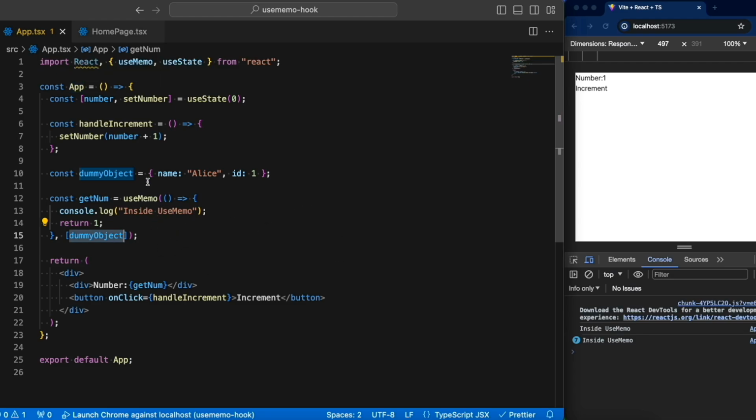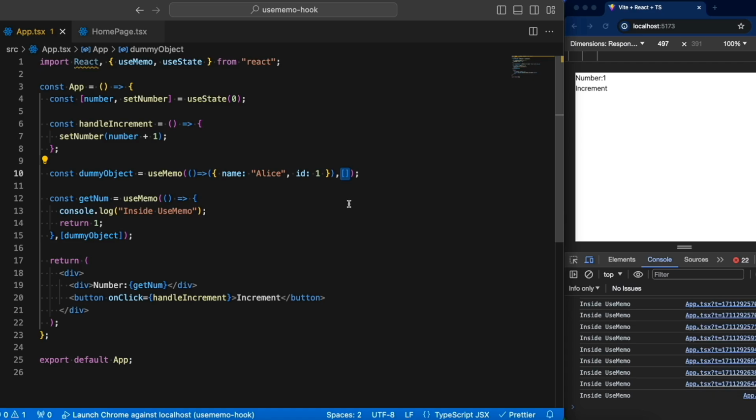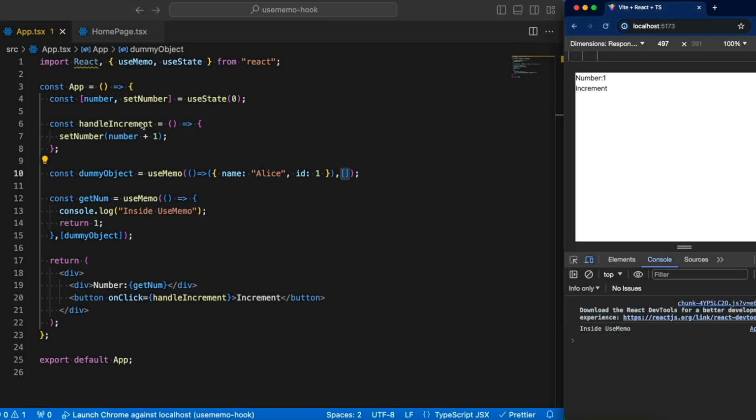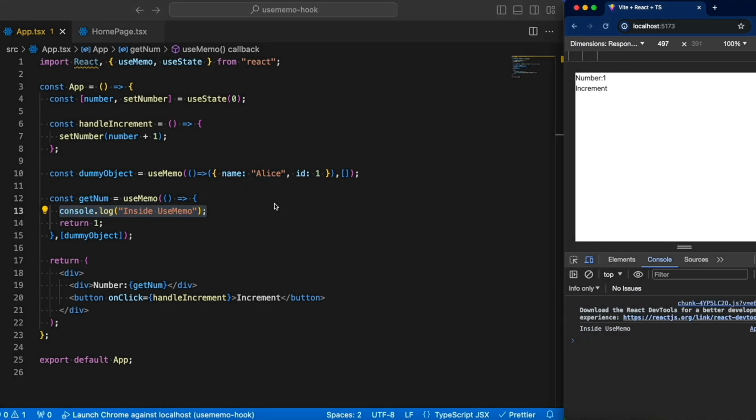So in order to overcome this, we can wrap this entire object with the help of useMemo. And in the dependency array, I am going to give it as onMount. So whenever this component gets mounted for the very first time, this dummy object variable will be initialized with this object containing the name, alias and ID as 1. And this time, no matter how many times you increment this counter, you are not going to get this console log statement printed. Hence, this is one other scenario where you can go for using useMemo to overcome the limitation of object comparison in React.